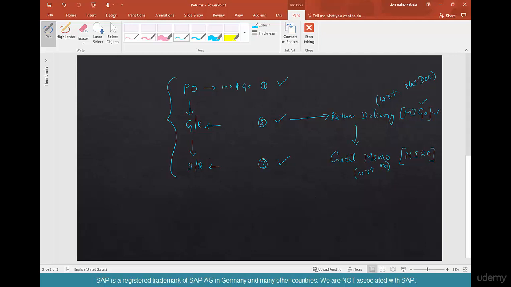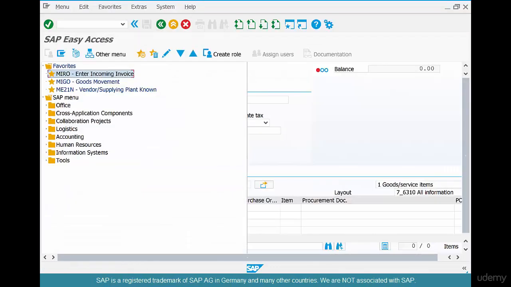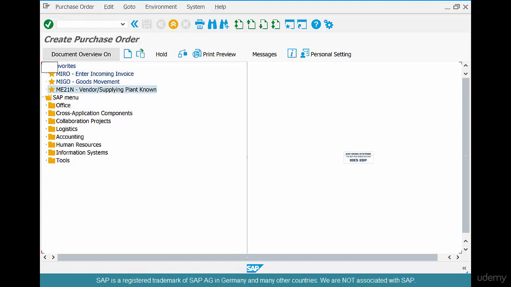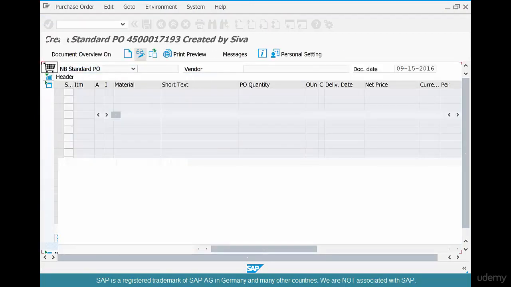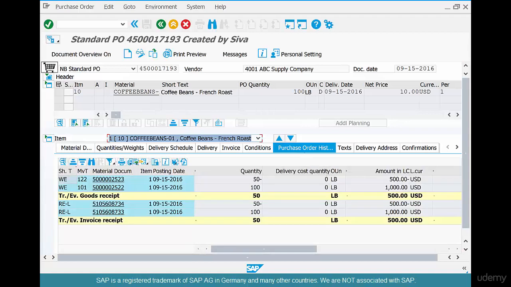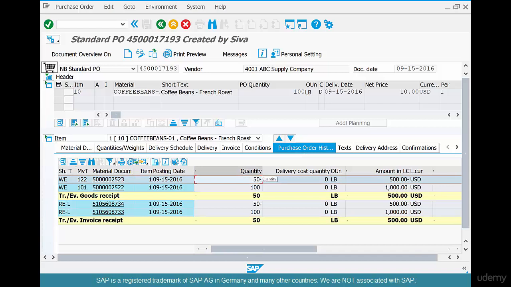All right. Now let's go back to the PO and see the PO history. So our invoice is complete, or credit memo is complete. Let's go back to the PO. Open the PO and go to purchase order history. You see that? There is a goods movement for 100, which is the inbound receipt. And then there is a goods movement outbound called return delivery for 50. So 50 has gone out of stock.